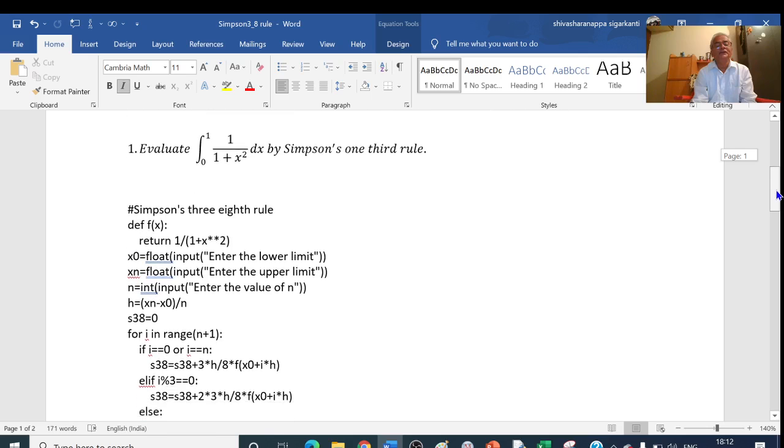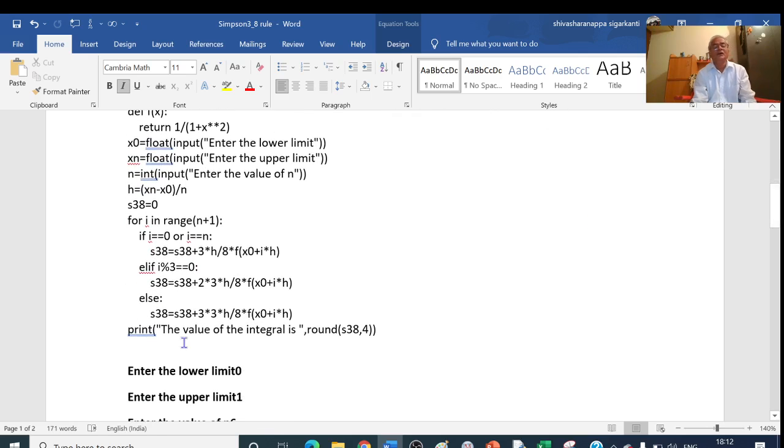After completing this for loop, when I take the value n, the control will come out of this for loop with the final value of S38. Finally, I will print that value: print the value of the integral is, comma, round S38, comma, 4. That is, I am rounding that value up to 4 digits after the decimal point. Okay. Let me run this program.